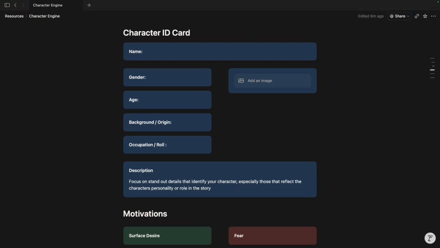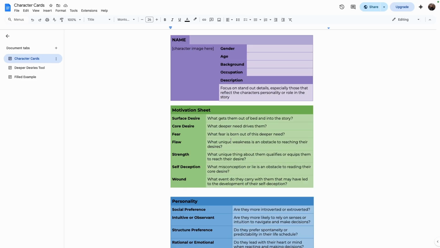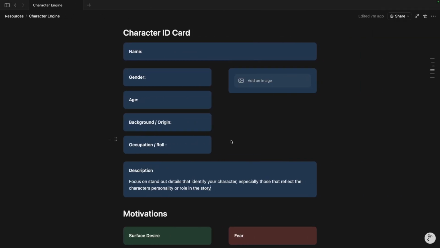I've got a Notion version here as well as a Google Docs version, which looks pretty different, but has all the same information. It works in the same way. And the anchor of it at the top is this character ID card, which gives you a spot to put name, gender, age, background or origin, occupation or role, things you can adapt a little bit depending on the genre or setting that you're writing in, and then a little description box, which does expand as you type.